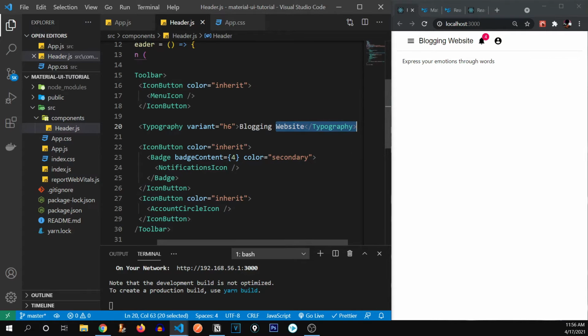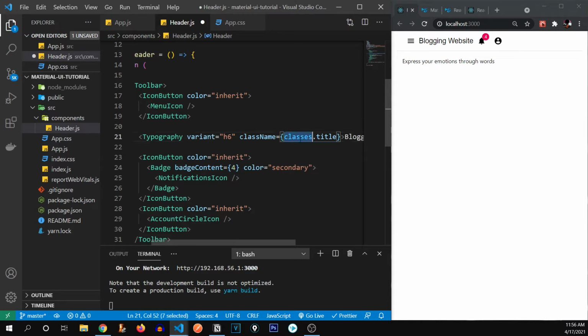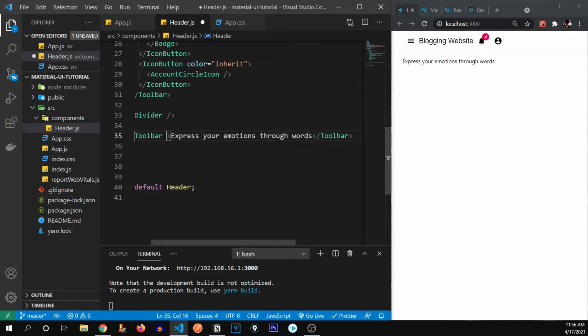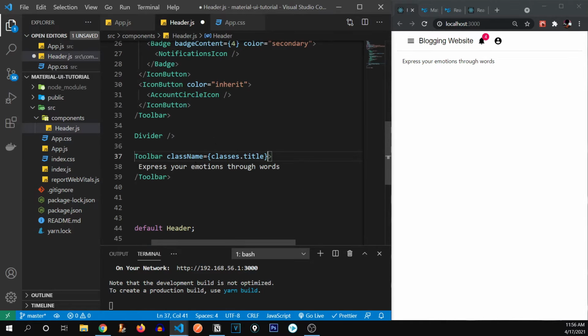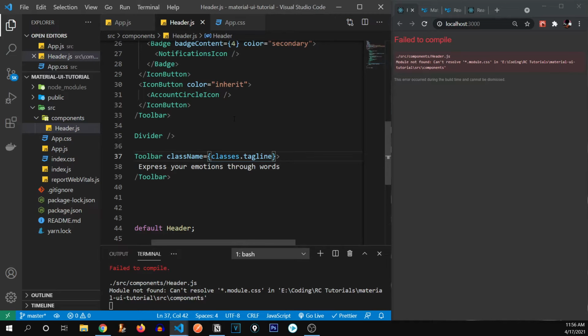Alright, I'm gonna give this typography a class name. I'm gonna give it the class name of classes dot title. Now you might be confused where this classes is coming from. Don't worry, I'm going to explain it all to you. And I'm gonna give this express your emotions through words a class name as well. It's gonna have the class name of tagline. Great, now it's going to give us this error that classes is not defined.